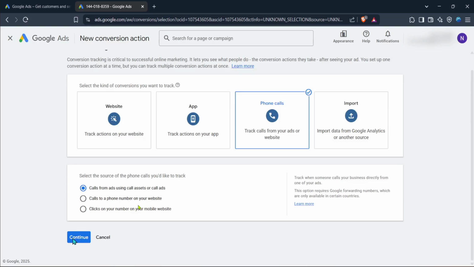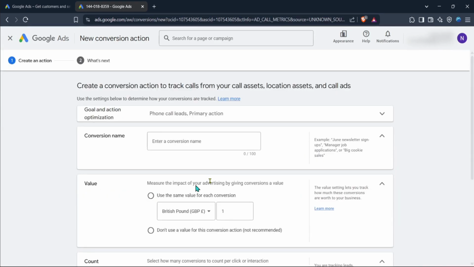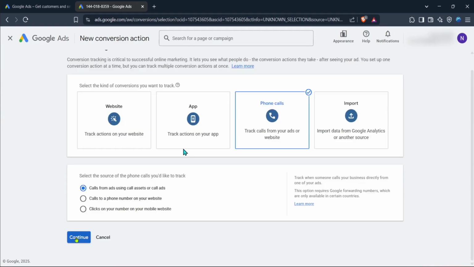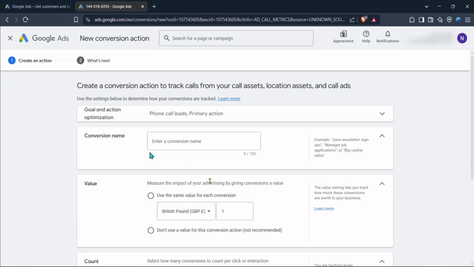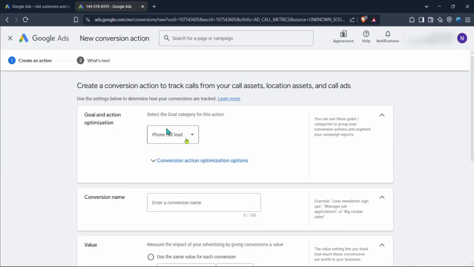Next, you'll be asked to configure your tracking details. Set a call length threshold, which defines the minimum call duration you want to count as a conversion. For example, you might only want to record calls longer than 30 or 60 seconds, as shorter calls may not indicate real customer interest. You can also assign a conversion name, set a value for each call, and adjust count settings, whether to count every call as a conversion or just one per user. Once you've adjusted everything to match your goals, click Save to finalize the setup.